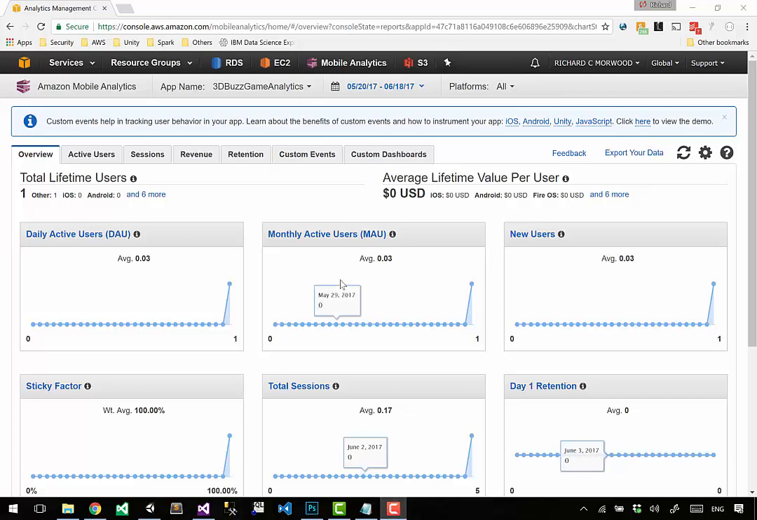Rightio. So we have got some data being sent off to Amazon Mobile Analytics. And we want to be able to play with this data and do our own analytics on it as we see fit, because this is just some top-level stuff. So we want to set up our data to be pushed to S3, which is Amazon's storage solution.